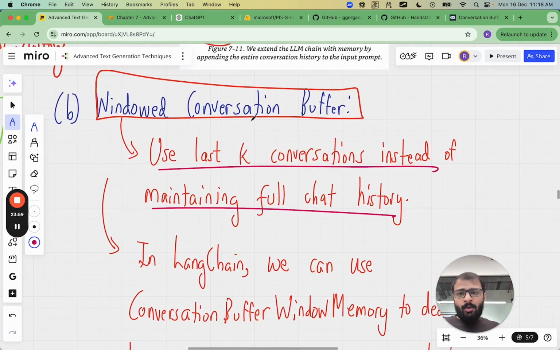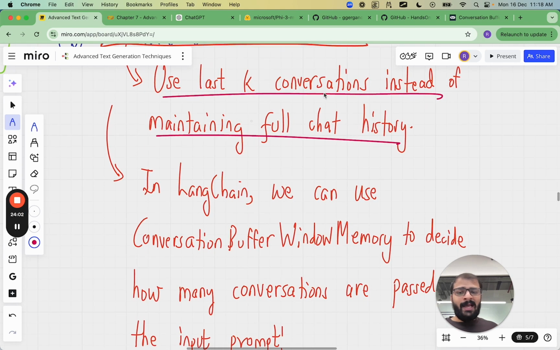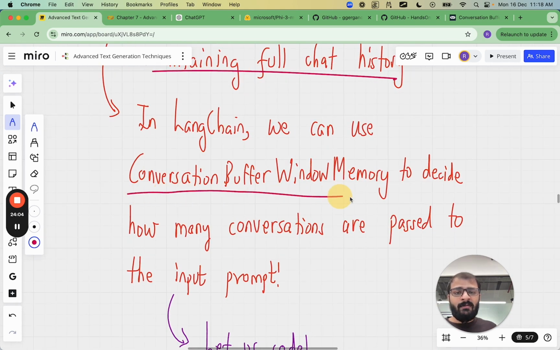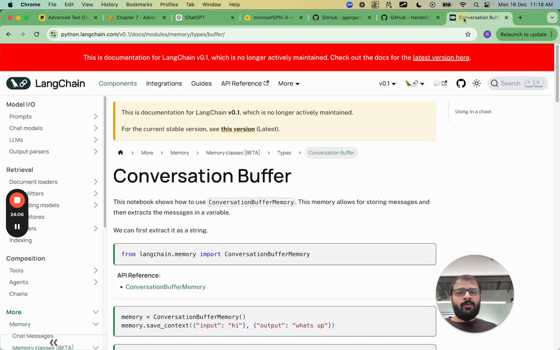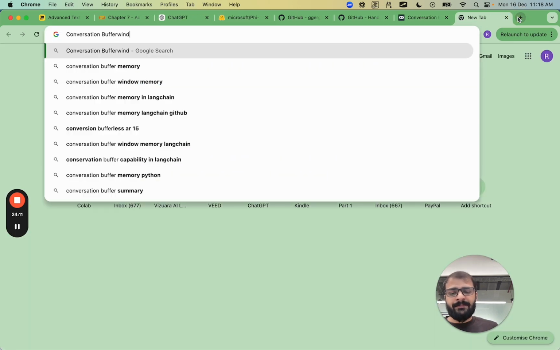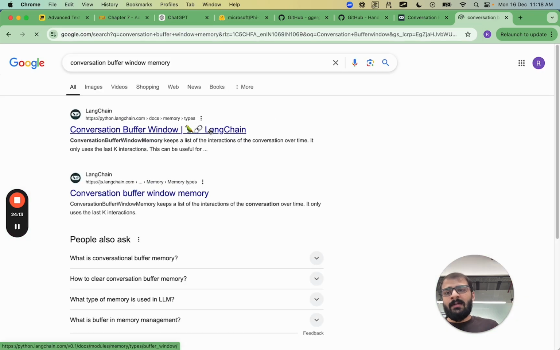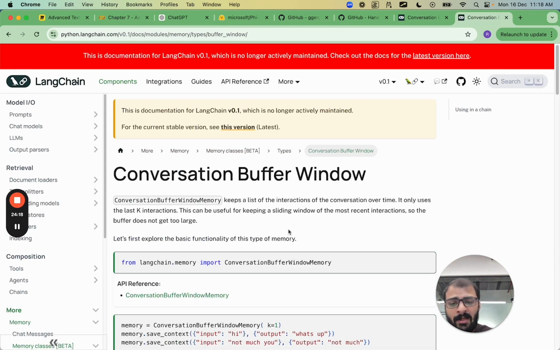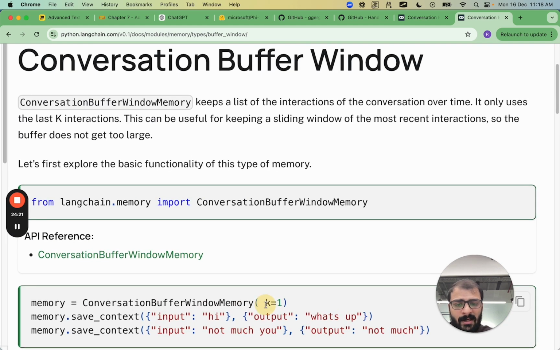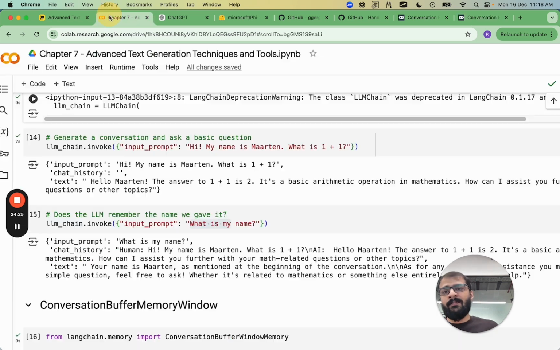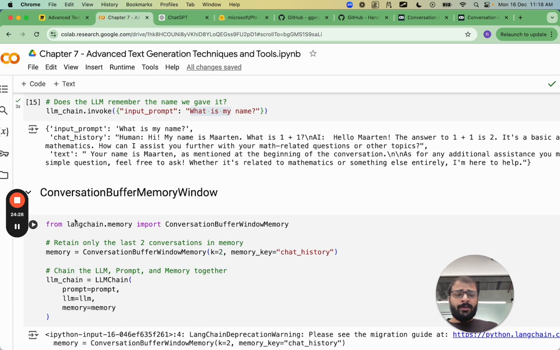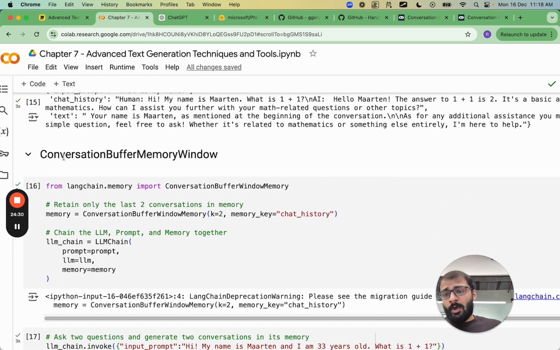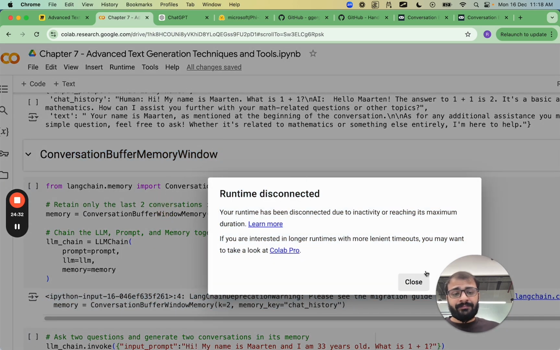The way to use this windowed conversation buffer using LangChain is something called conversation buffer window memory. So first we saw conversation buffer memory. Now we can see conversation buffer window memory. And then you will see this in LangChain. I'll provide links to all of this in the information section. But you will see that here we have to define the k, which means how many conversations the LLM should retain in memory. So let's code this out right now in Google Colab, conversation buffer memory window.